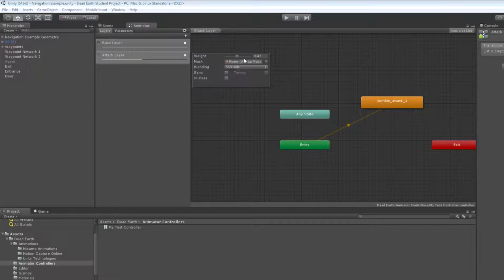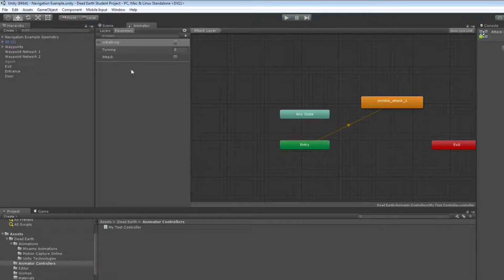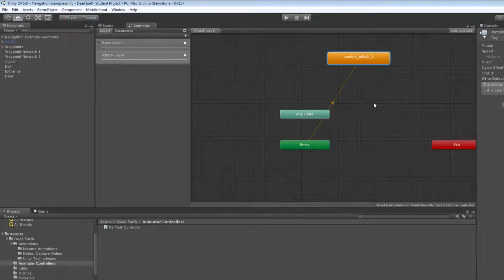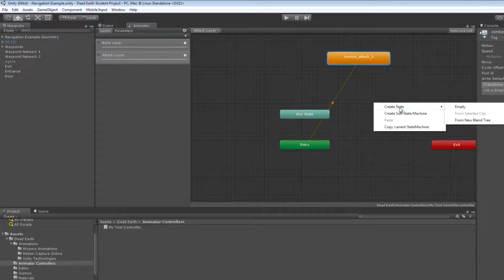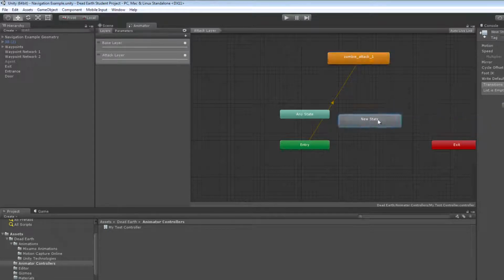But of course, when the player attacks somebody, we want the full attack swipe to happen. But what we don't want is for this animation to always be playing. We only want it to trigger when the attack boolean is set to true. So in order to do that, we need to make the attack layer not do anything until this condition is met. So what we're going to do is create a brand new empty state in that layer. We right click, we choose create state, and then we choose empty. And this empty state basically is going to do nothing to the hierarchy. So while this empty state is playing, the base layer animation clips will have full control.